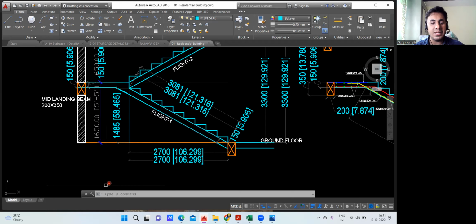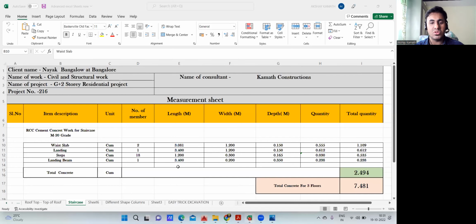So what I'll do, I'll input the same thing in my Excel sheet. So already I've done that. It is 3.081. Now come to this part, waist slab. I've written number of members 2. Why I've written 2? It's very simple.